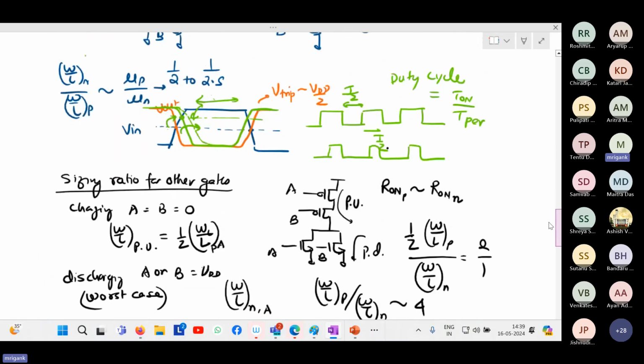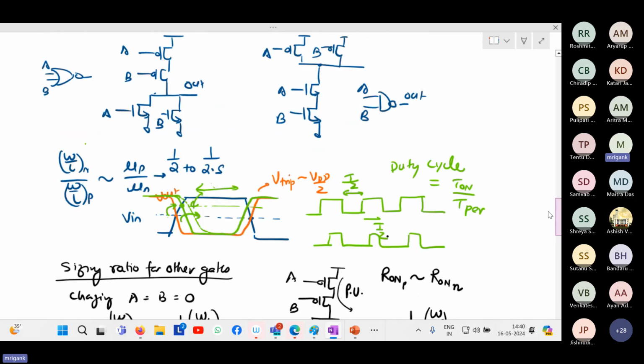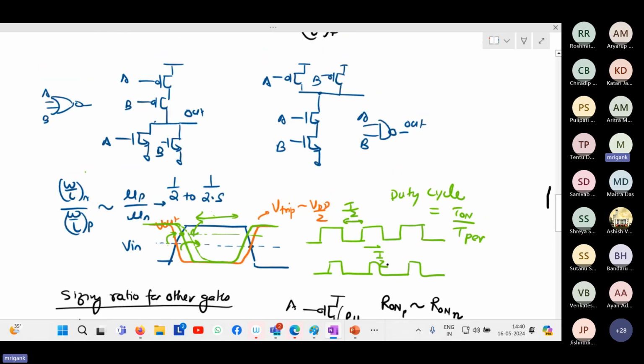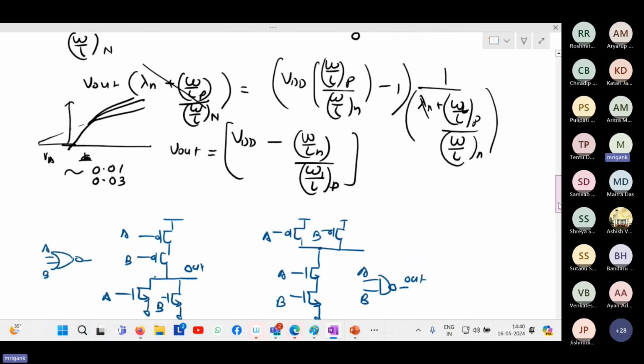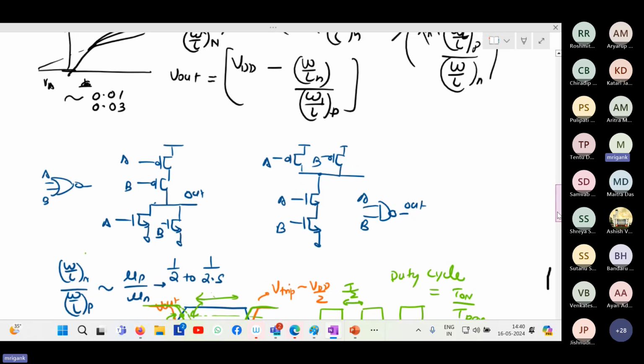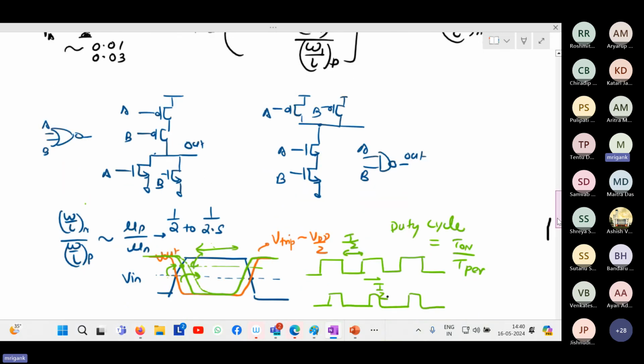The effect of trip point on the duty cycle and rise time, fall time. Or basically the sizing effect on rise time, fall time, like PMOS sizing, what happens, NMOS sizing, what happens, what is the effect on rise time, fall time. We also discussed the sizing for an appropriate trip point for NAND gate and NOR gate, like what is the sizing ratio required for a midway trip point for NAND gate, NOR gate.